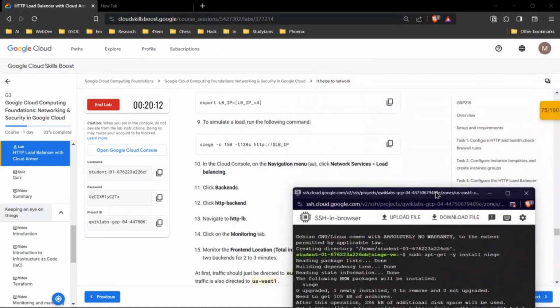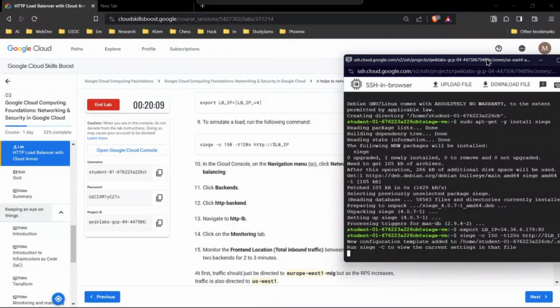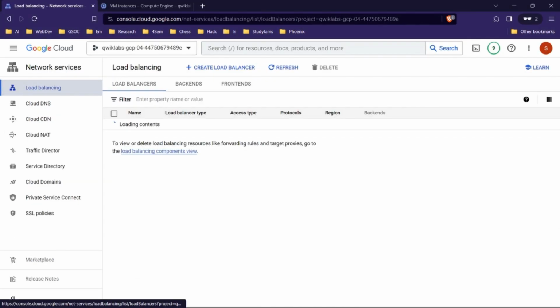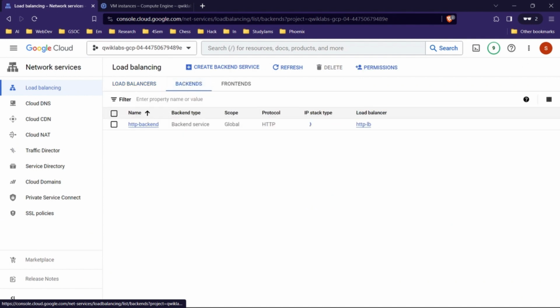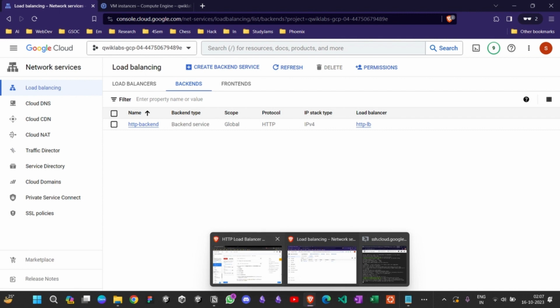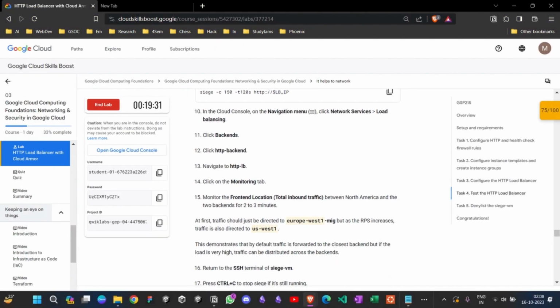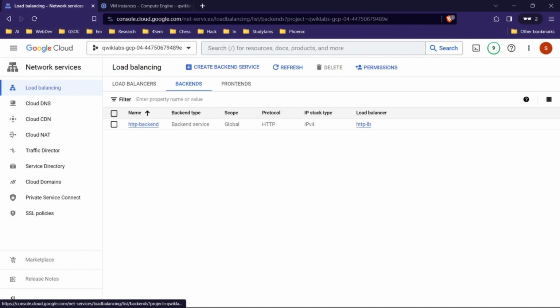Click networking services, load balancing, click backend, click hash backend. New configuration added to this. Run -t to use setting in that file. Skip one. Load balancing, click backend. ठीक है, HTTP backend. Okay. And then I have to go here, navigate to this, and click on monitoring tab. Okay. So from this, click navigate to this, and click on monitor.